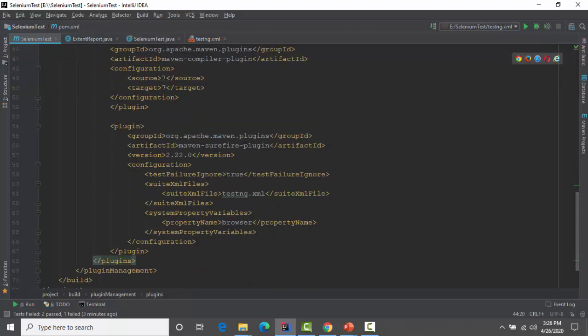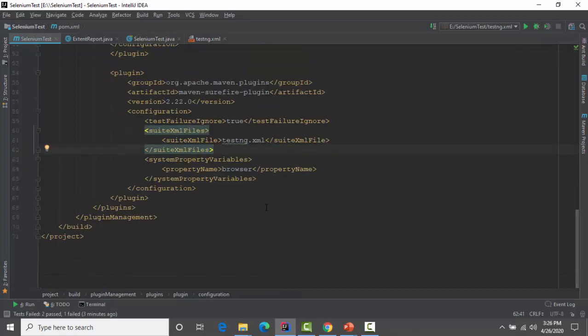So for the Surefire plugin I have done the configuration where I have specified the testng.xml file. Okay, so this is the basic configuration that I have done in order to run the test using the Maven goal. I will show you the command also that we can use to run the test. Okay, so then we will quickly go to our test class.